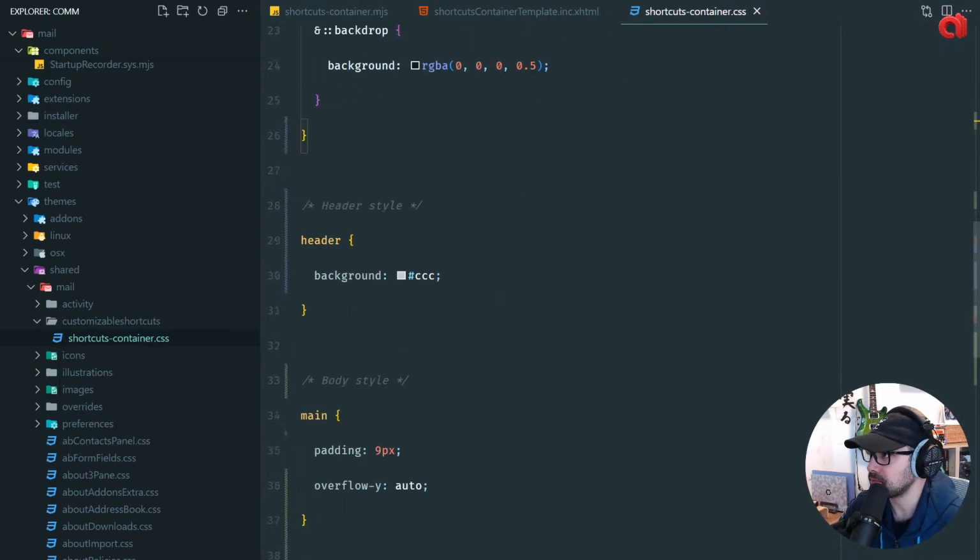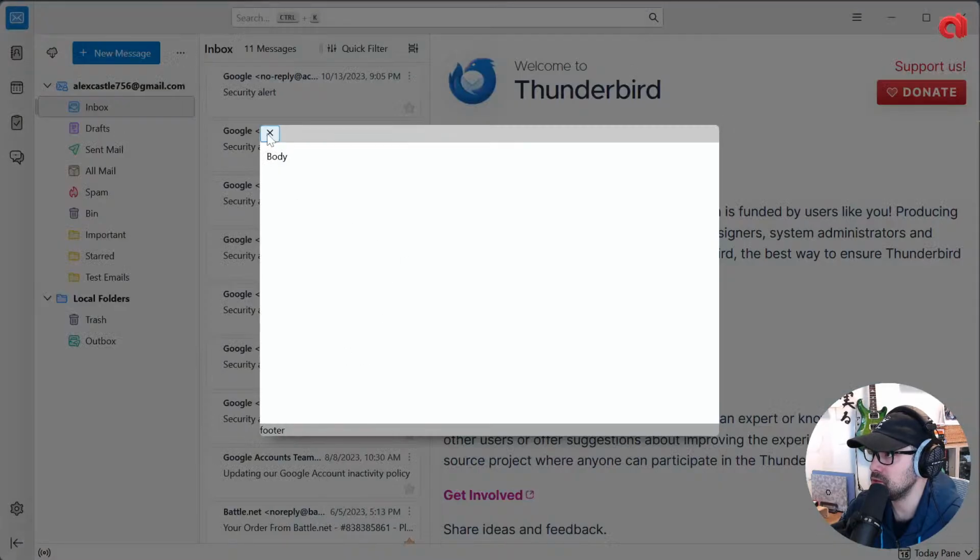Okay, so we want this to be a floating element to the right. We want it floating because if it's not in an absolute position, then the center content of the header gets shifted to the side.